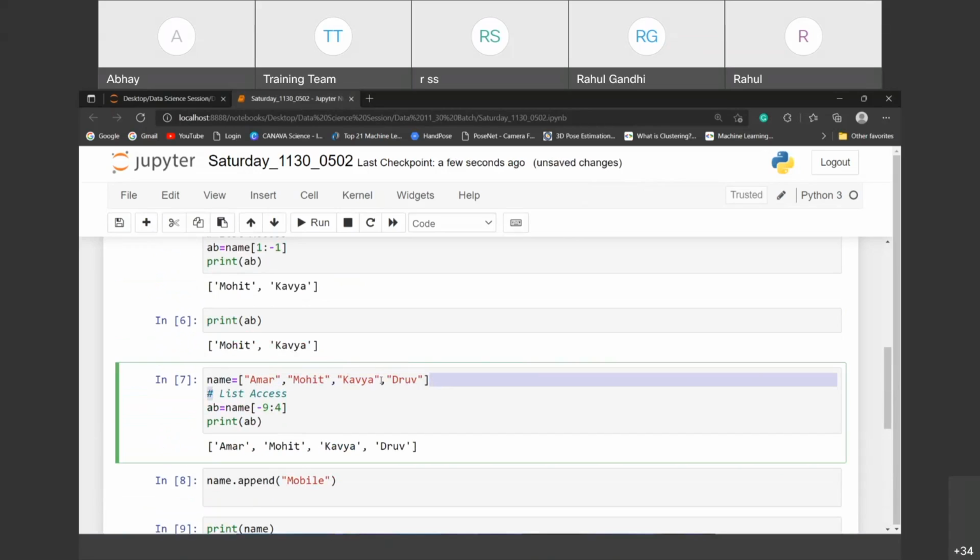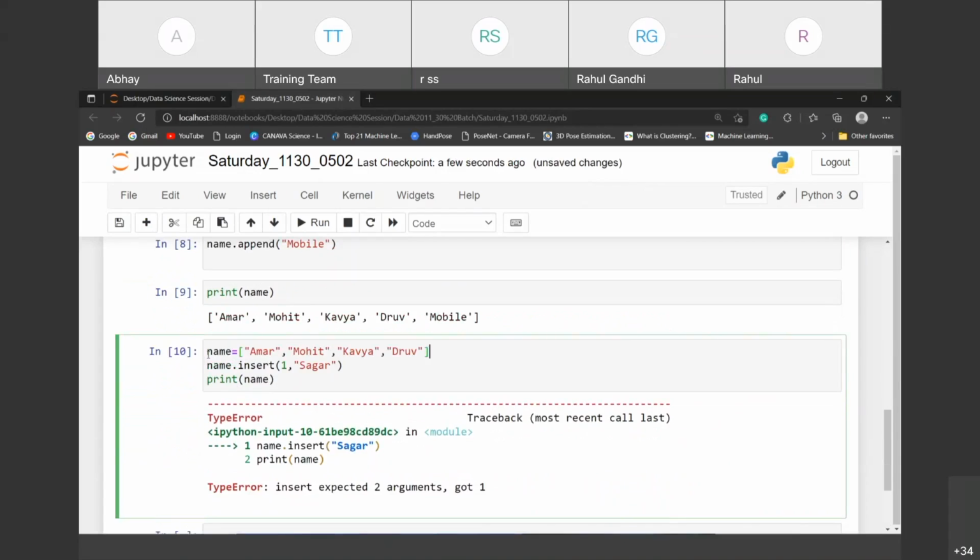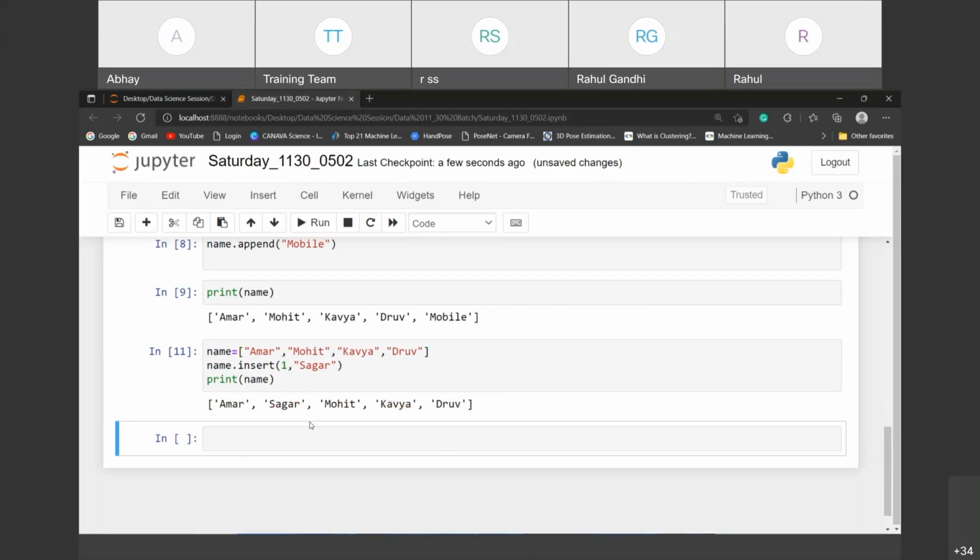We should copy this one and then I will go. Now name.insert(1, "Sagar"). This is my position. Now who is in the first position? Mohit is there. So you guys are thinking he is going to replace Mohit. Check out. See, he gets that position. He never replaces Mohit with Sagar directly; he takes the position but never replaces the person. That is the difference we have in the insert function, right?